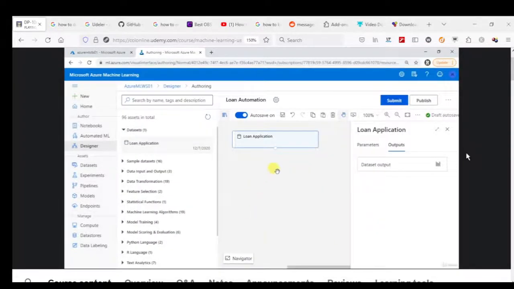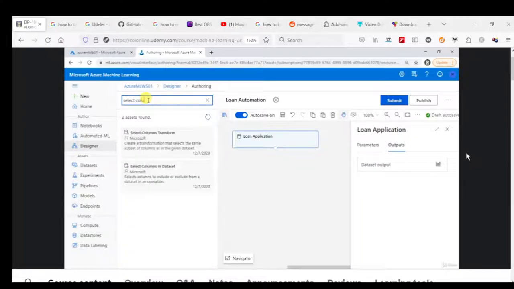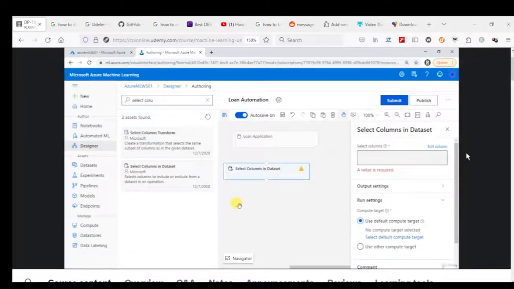And next, just to keep it simple, I'm going to select some of the columns from this dataset. So for that, let me search for select columns and then drag and drop this select columns right below the dataset module.